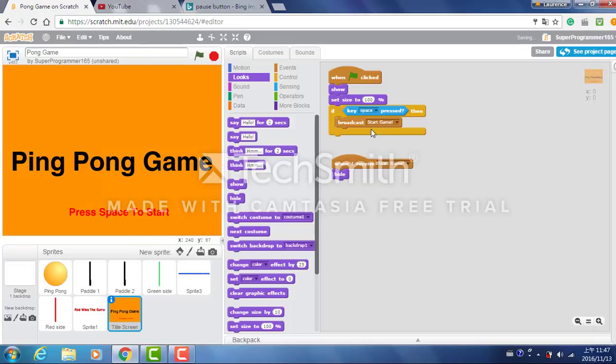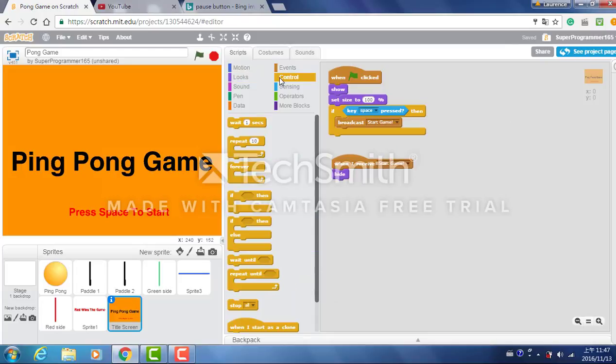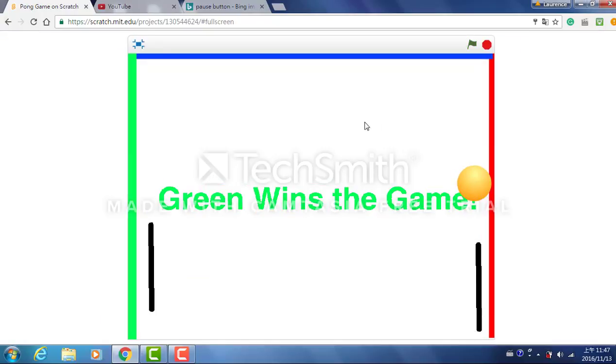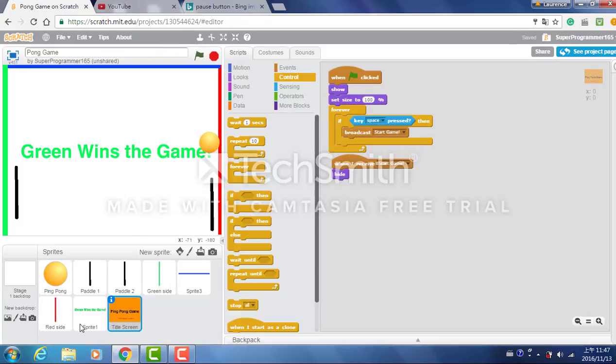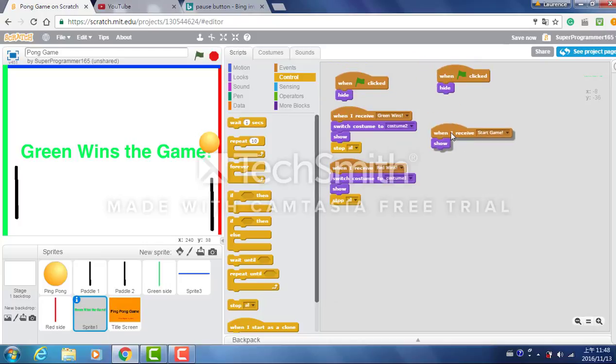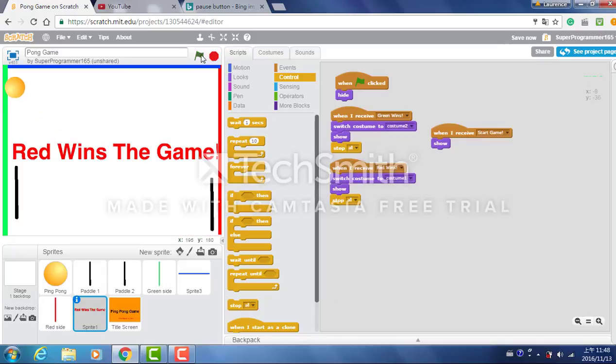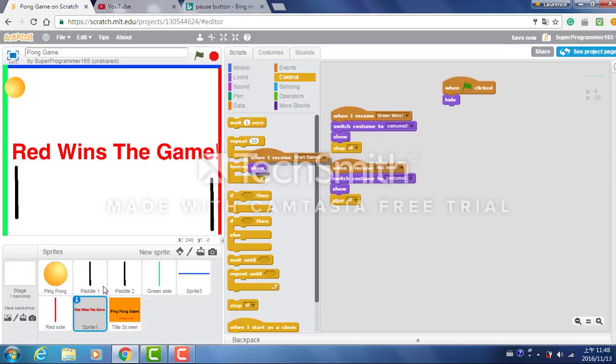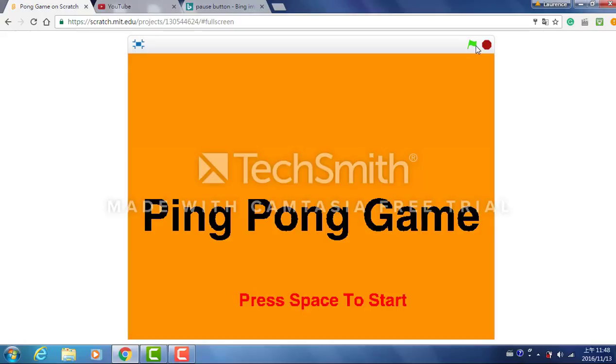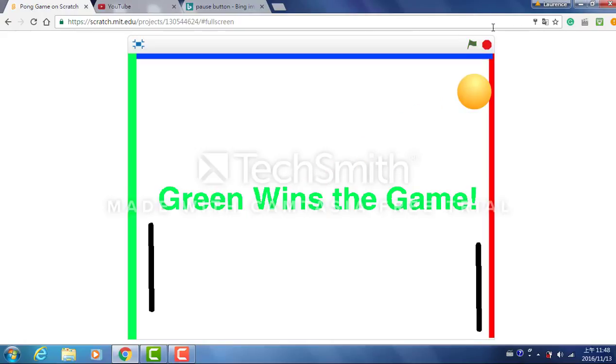Wait, what? Oh, okay. So, over here you need to put a forever block on if key space is pressed, then broadcast start game. So, go over here. Wait. It should hide though, right? Still shows. Okay, wait a second. Oh, because I wrote when I receive start game show. We actually don't need this in this script. So then let's try this again. I'm gonna press space. And yeah, now it works.